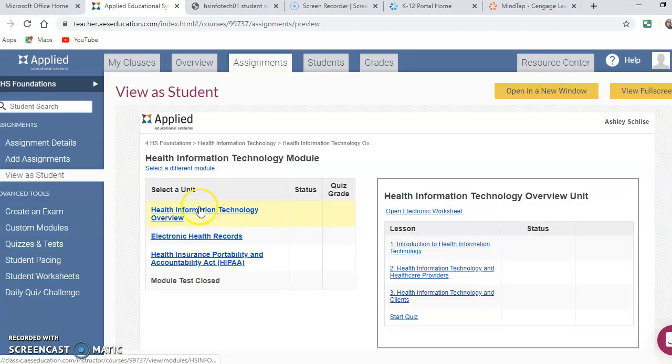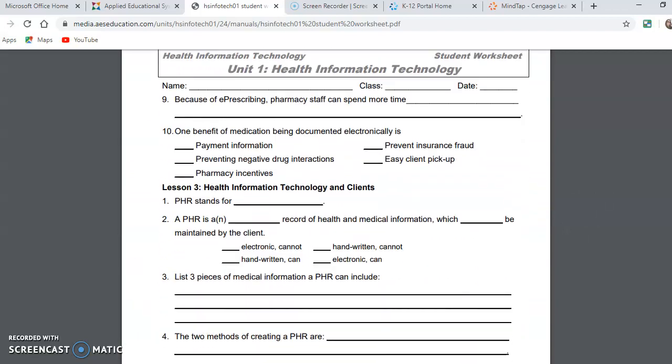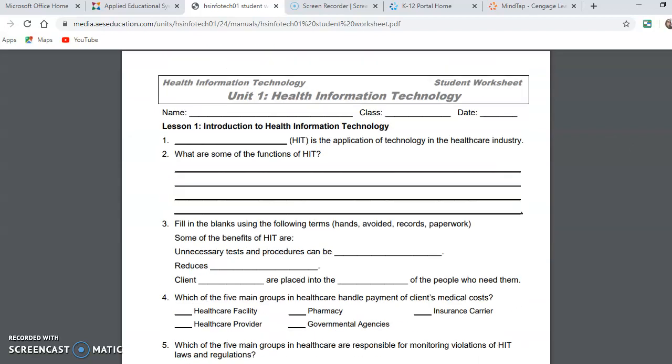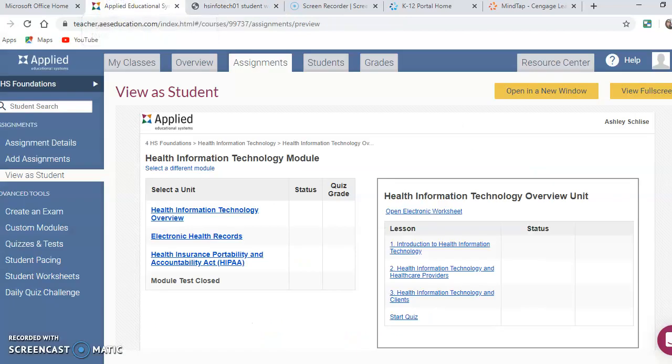I have the PDF version of this worksheet, which will also be linked on Edsby. If you want, you can print and fill in this worksheet as you're going through the 3 units within this module. It's 3 pages. You can use it to take your own notes on your own paper, or something we haven't used before that I wanted to show you: when you go to these lessons, you can see Open Electronic Worksheet.